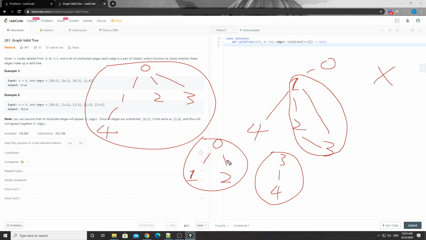So I'm going to talk about three very common solutions. The first one is the DFS traverse, the second one is the BFS traverse, and the third one is union find. For the first two, DFS and BFS, we need to construct a graph based on these edges, with the key being the node and the value being the neighbors of that node.